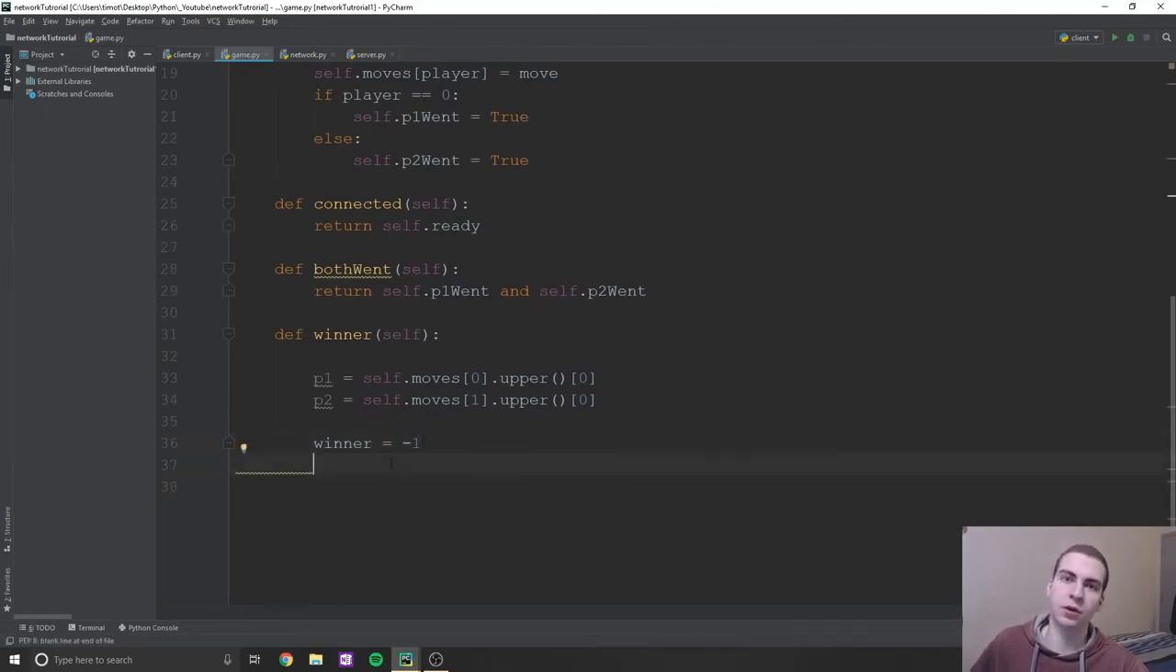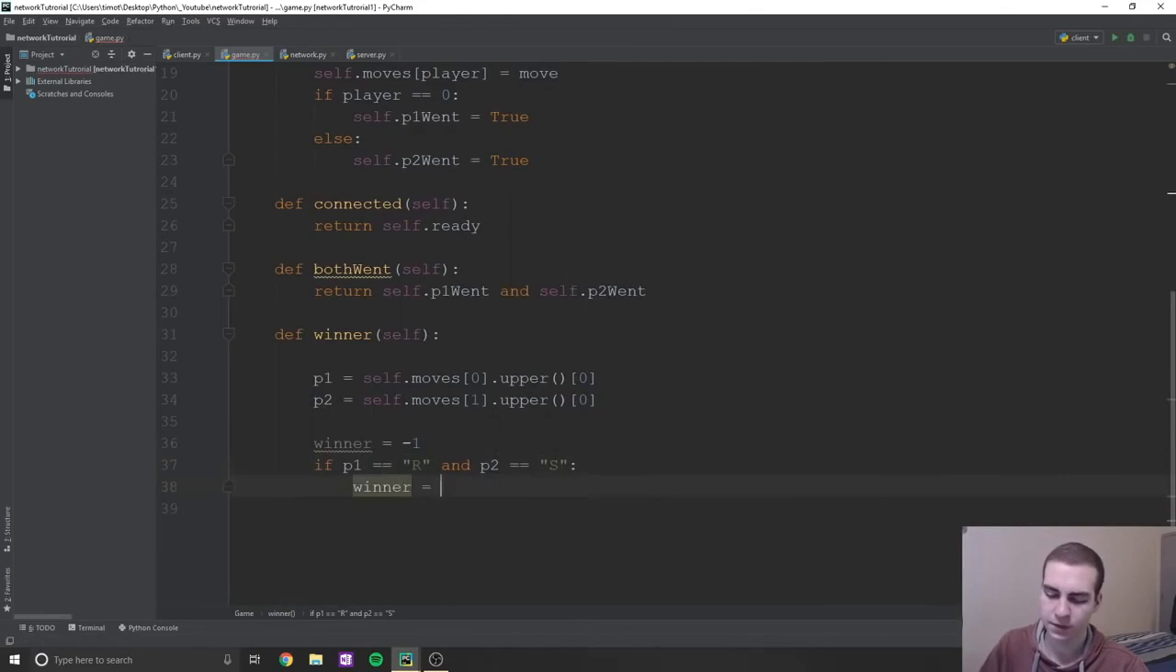If player 1 is the winner, it's going to be 0. If player 2 is the winner, it's going to be 1. Okay, so what we're going to do is say if P1 equals R and P2 equals scissors, what we'll do is we'll say winner equals 0 because player 1 won that. We'll say elif P1 equals S and P2 equals R. Then we'll say winner equals 1, I believe.